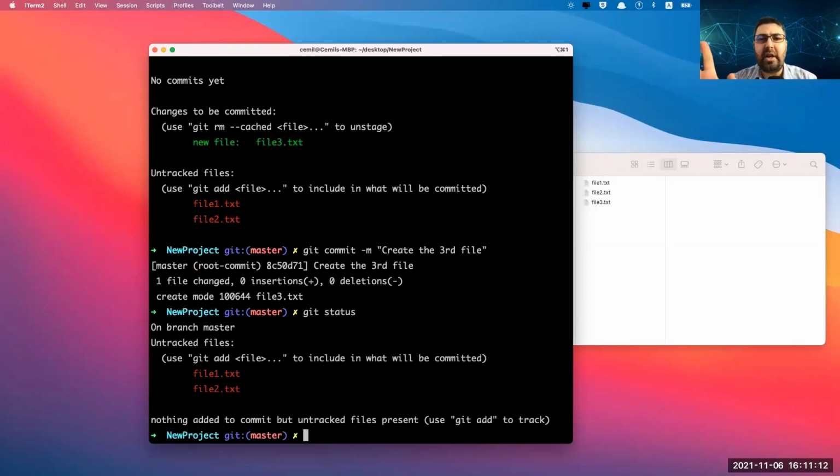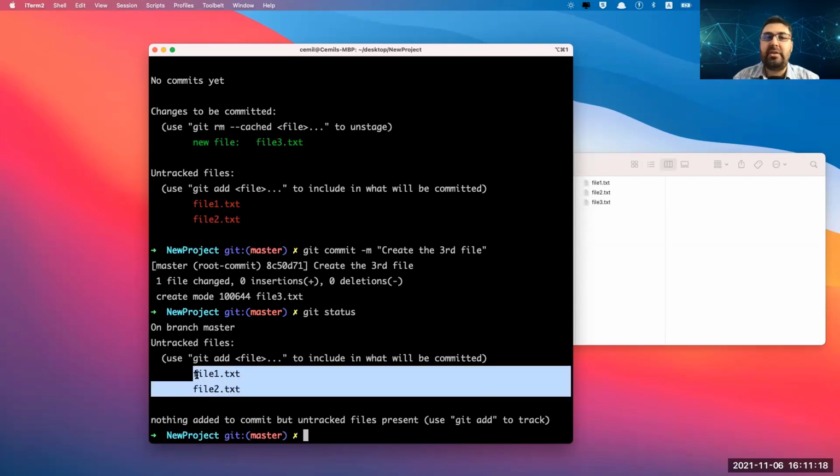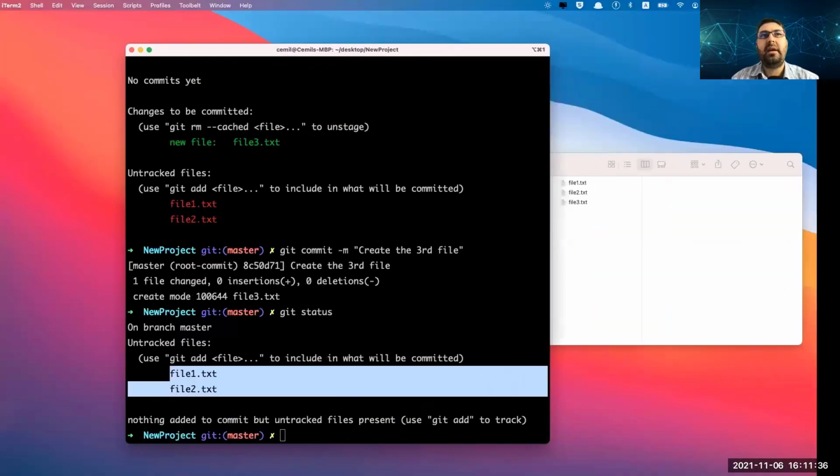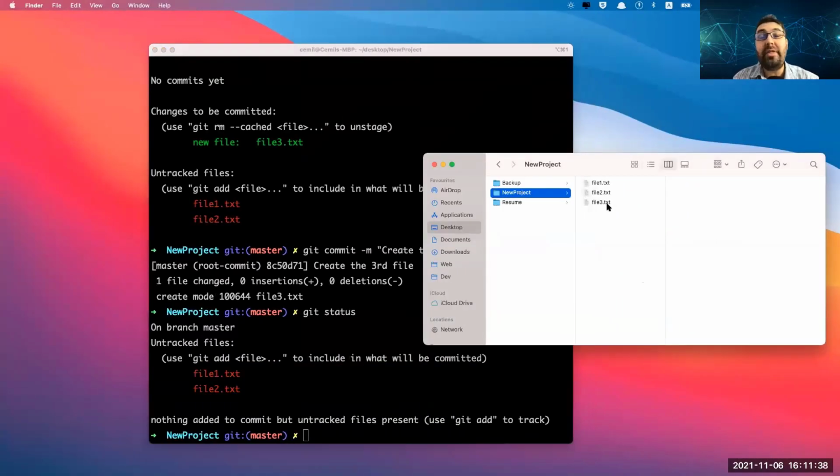Okay, the green things have gone. This is committed already. And these are not tracked yet because I didn't git add them. They're just in my working directory. It's still here. Okay, file1 and file2 are here. Whatever change you make is not being tracked, so you cannot version them. But whatever change you make with file3, it's now tracking.